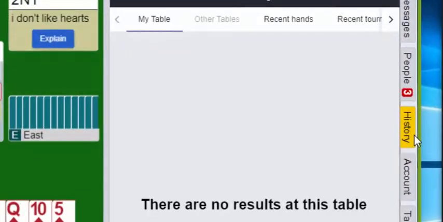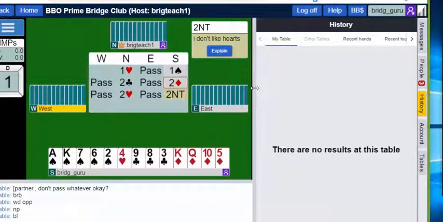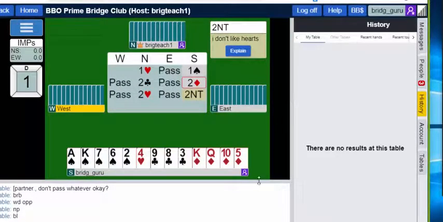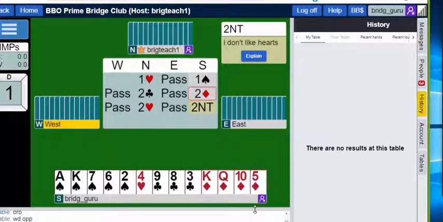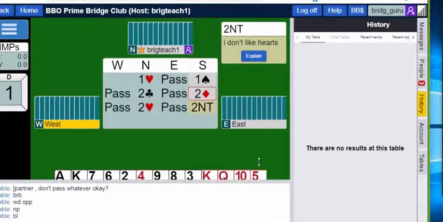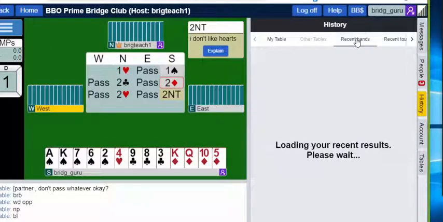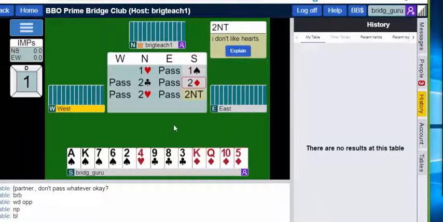So when you're actually playing bridge, you'll have your hand in this window here, and this window you can resize. You can make it larger or smaller, and also the chat you can make larger, and so you can make your actual bridge window larger. So when you're actually playing, your hands will come up in. Let's see. We'll play this hand very quickly.